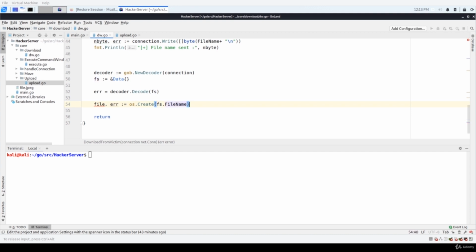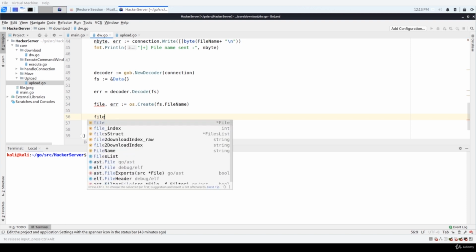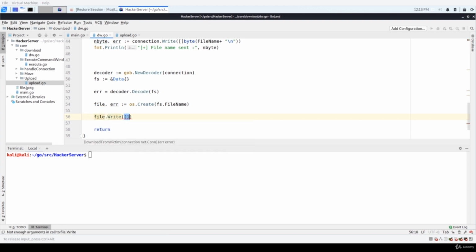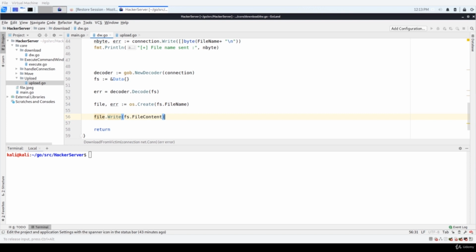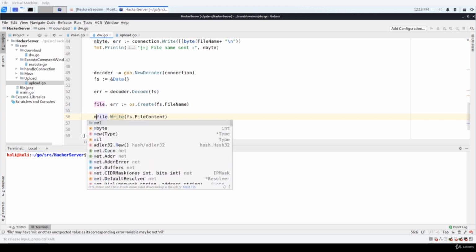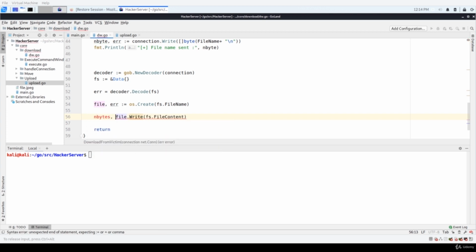Now the next step would be to use this file object to write the file. So I'm going to call file.Write, and then we need to define the bytes, which would be in this case fs.fileContent. So we need to write this file content into our file. And if we write properly, we get n number of bytes and then error.